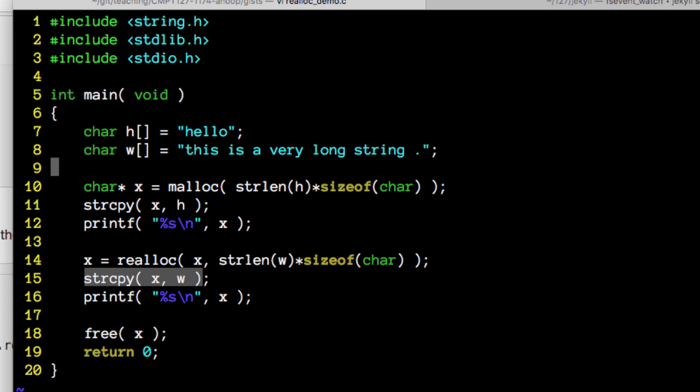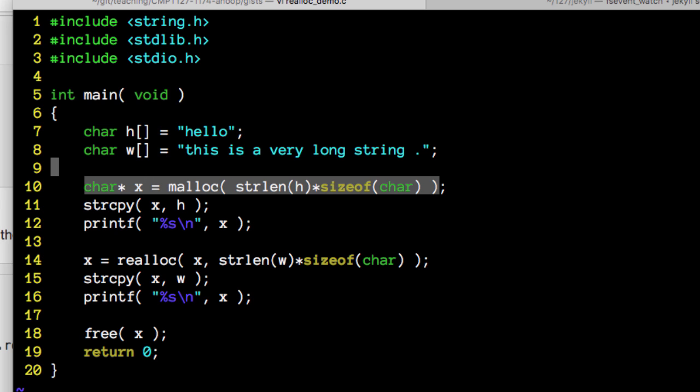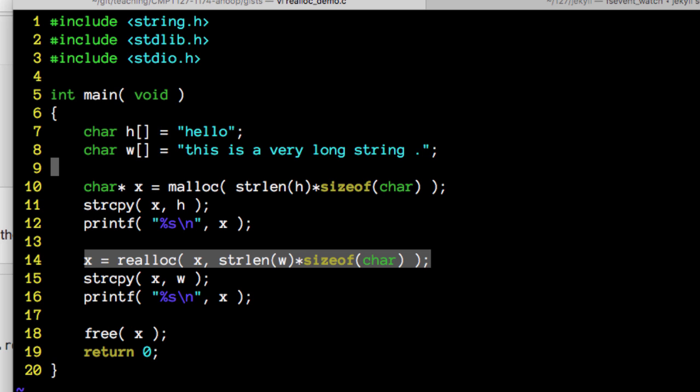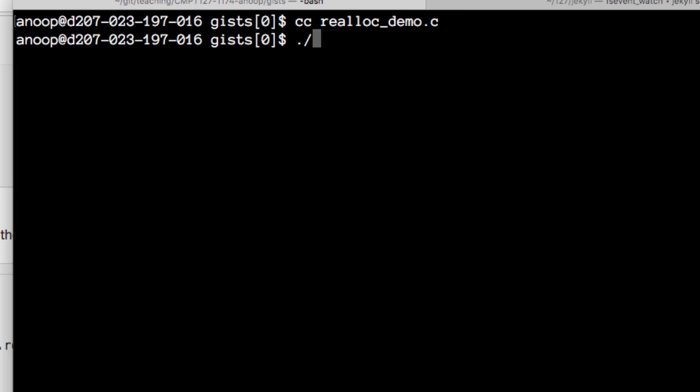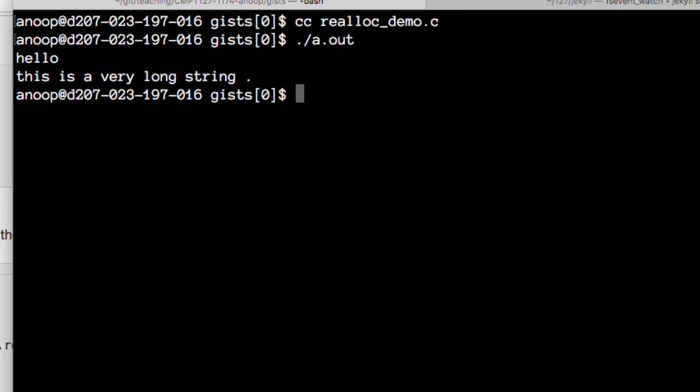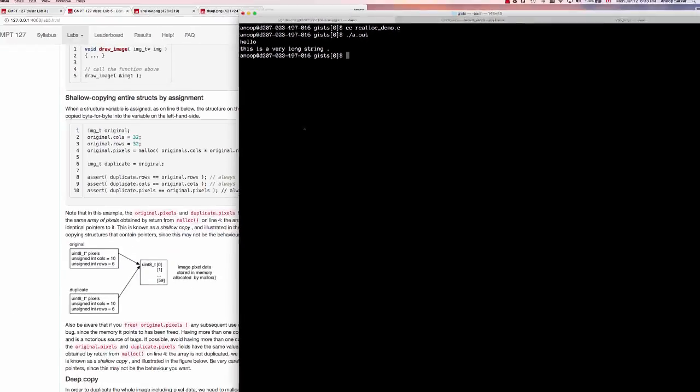And now I copy the longest string into x, because now it's allocated some more space, and I print it out. So I always free this pointer. Notice that I did not allocate 2 pointers, I just allocated 1 pointer, and then I resized it. When I run this demo, you can see it prints a shorter string and then it prints a longer string.